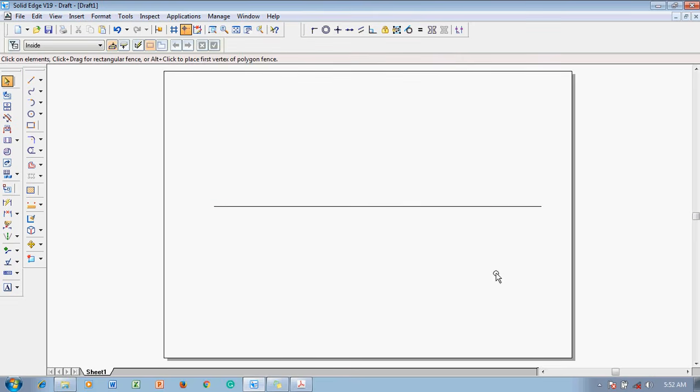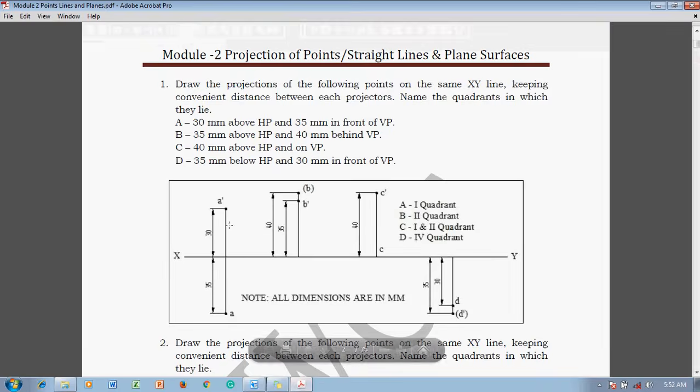Once this horizontal line has been created, we can see the first projector is drawn above and below the XY line, the second projector is drawn above the XY line, the third projector is also starting from the XY line and drawn only above, and the fourth projector is drawn only below the XY line, starting from the XY line.